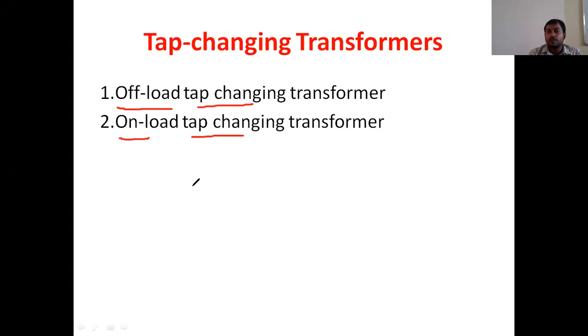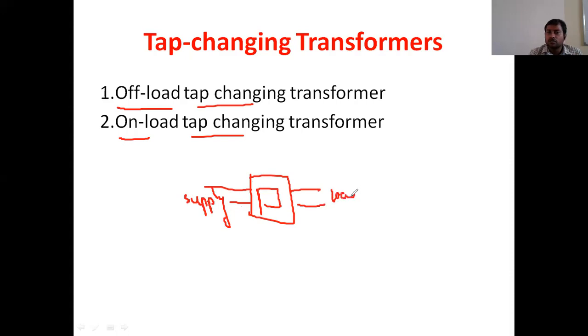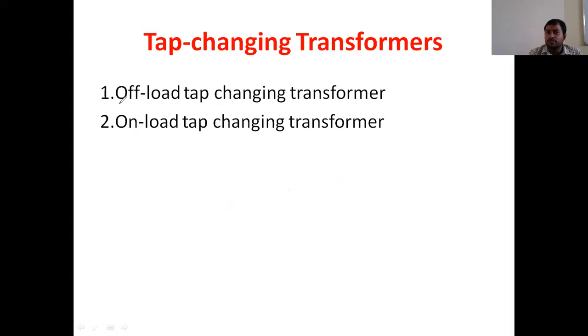Off-load tap changing of the transformer means, look at this one. This is the transformer, this is the supply to the transformer, and this is the load. Off-load tap changing is nothing but we need to disconnect the load, change the tapping position, and then connect the load again. Nothing but in the absence of load, we need to change the tapping position.